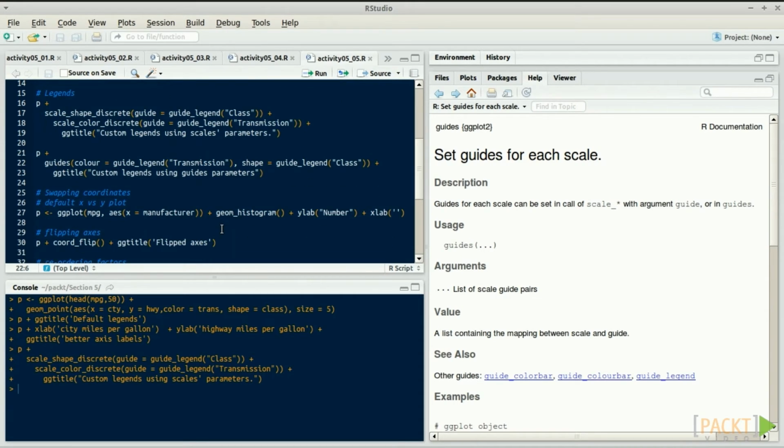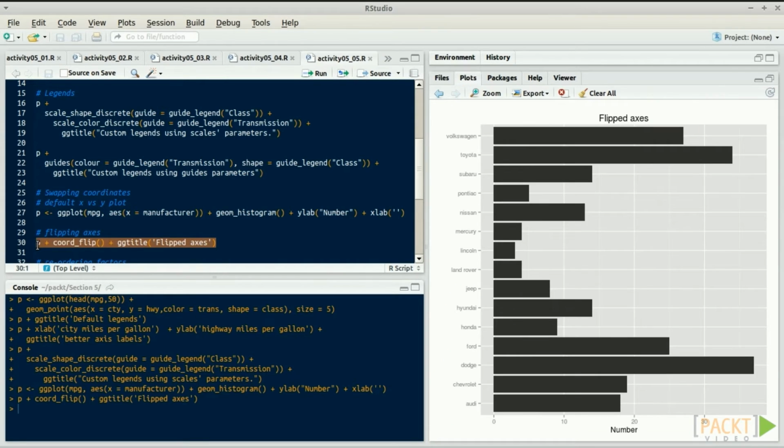It is often useful to flip the X and Y axis for better visualization. Rather than swapping the aesthetics X and Y, we can simply use coord_flip to achieve the same effect. Here is a usual bar chart flipped over to have the car manufacturer's name more readable. Note that the effect is purely graphic. The list of car manufacturers goes from Audi at the bottom to Volkswagen at the top, because it was originally going from Audi on the left to Volkswagen on the right.